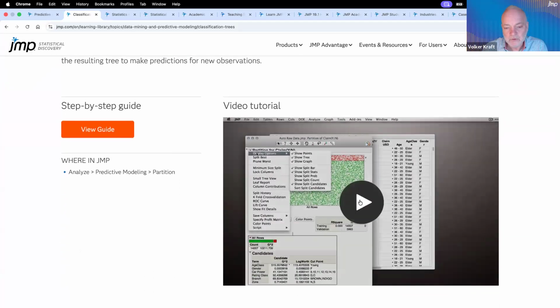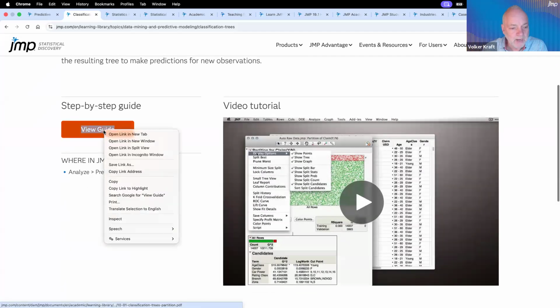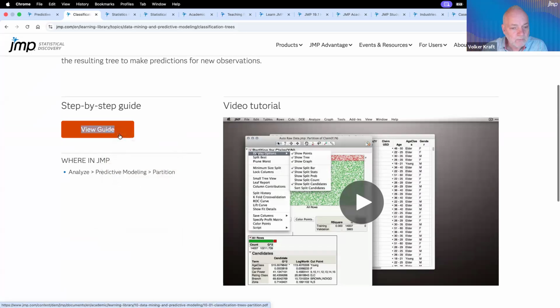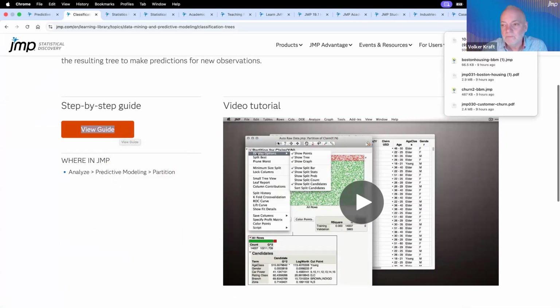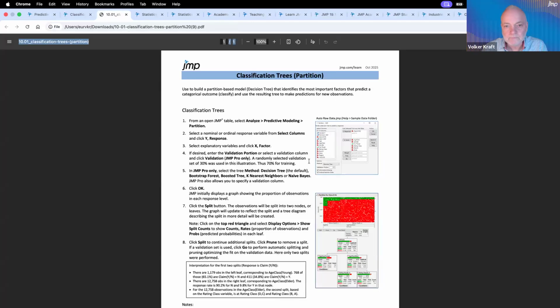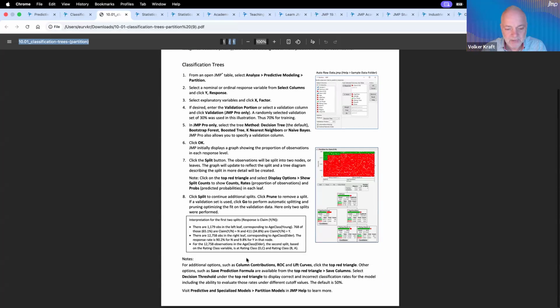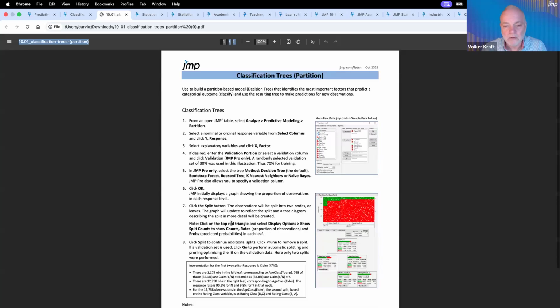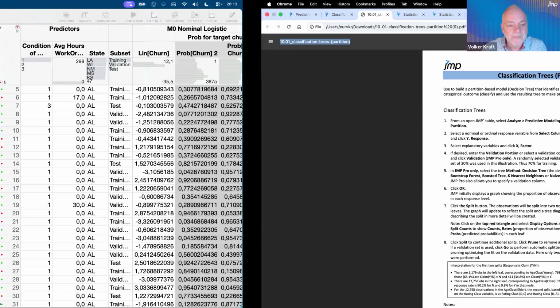Then you get a short video, maybe 2 minutes, and a single document, which is this document here. So what is it? How to build a classification tree in JMP using some built-in sample data, how to interpret the results, and some notes where you can learn more. A single page, that's it, just to get you started as an example.